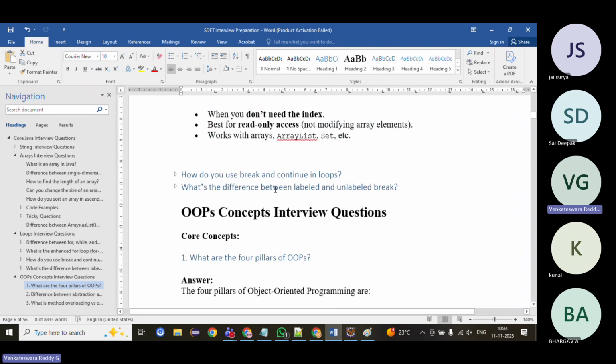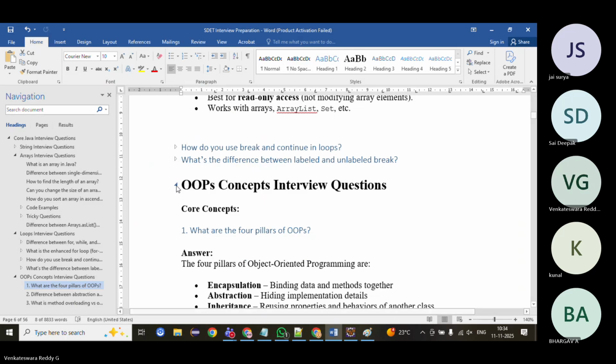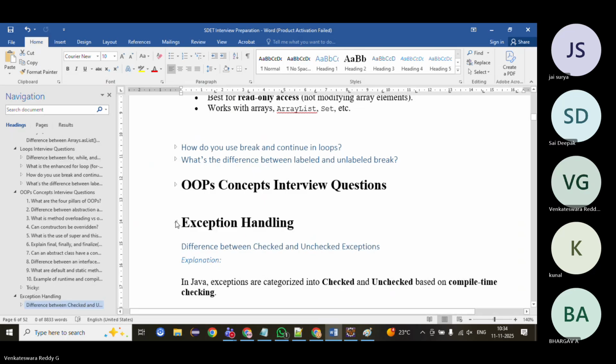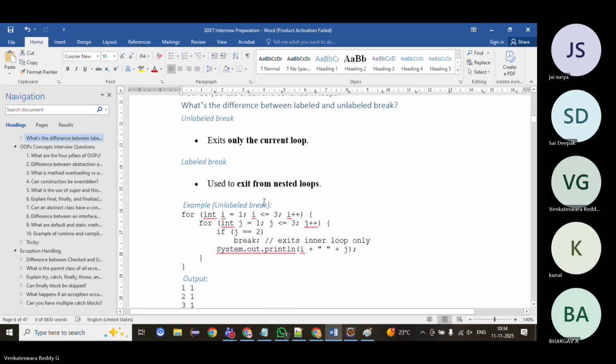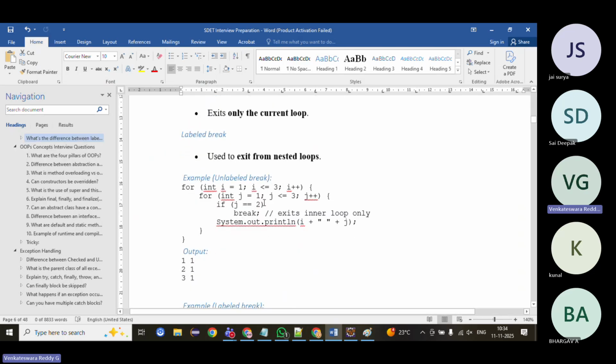Next one is the difference between labeled and unlabeled break. We can also use labels. Anyone have an idea? No, sir. While doing break, we can do labeled breaks and unlabeled breaks. Unlabeled break means we simply break it. If the condition matches, it breaks.